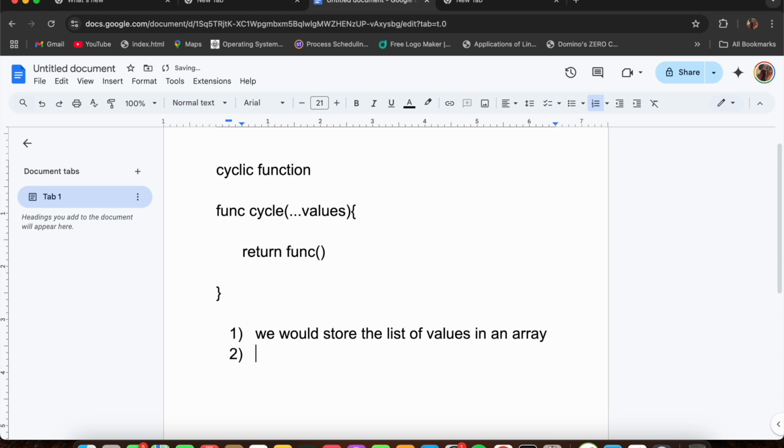And the second thing we need to keep in mind is we need access to a counter variable, let's say, to keep track of which value to return next, right? So I'm going to say we need a counter variable to keep track of the value. And apart from that, each time your return function is called, we'll return that particular current value, and then the next step is we also need to increment the counter as well.